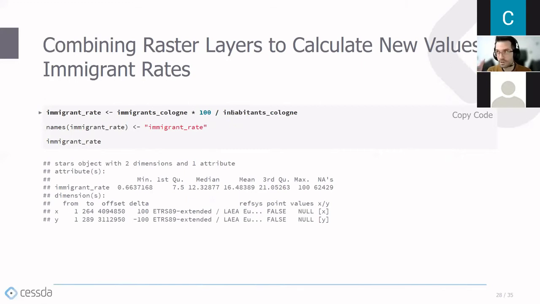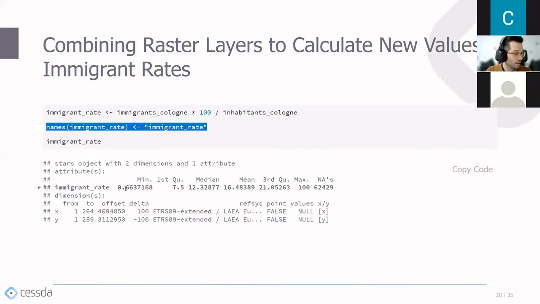It's different to using the sf objects, or simple features, or vector data objects, where you use the mutate function. This is the way you would create new variables for raster data using the stars package, at least. And what we also do is define a new name for this data set using the setNames function here. And then again, we have a new raster data set with an attribute called immigrant rate.